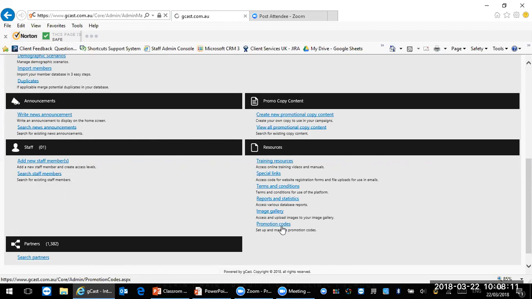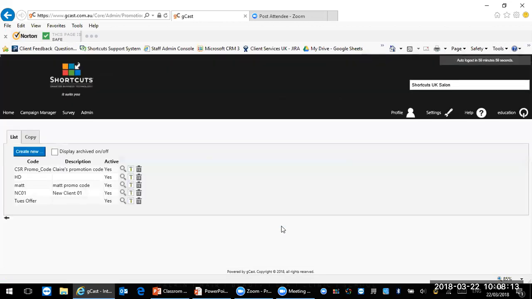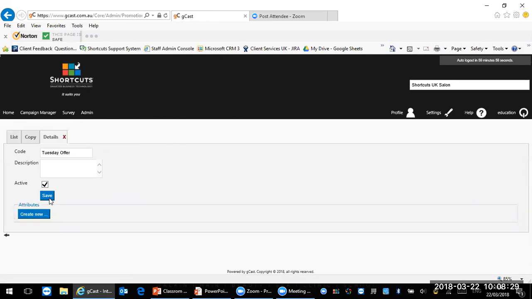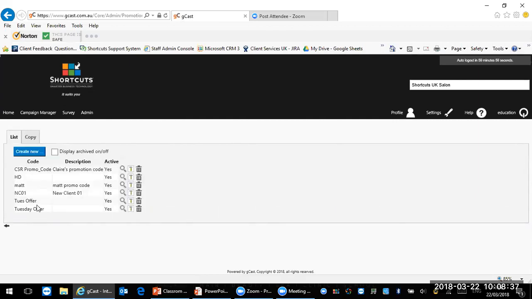So to set one up, if we jump into promotion codes, on the top left it says create new. So you can do create new, and I could say it's going to be a Tuesday offer. Save at the bottom. So you type in your code here at the top, hit save. If I went back to the list tab again, you'll now see my Tuesday offers there at the bottom.